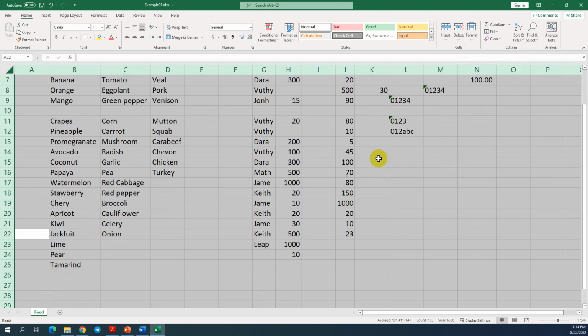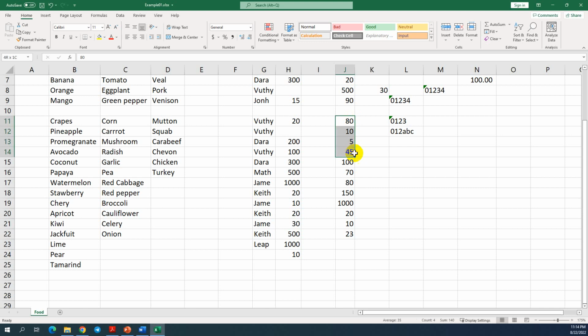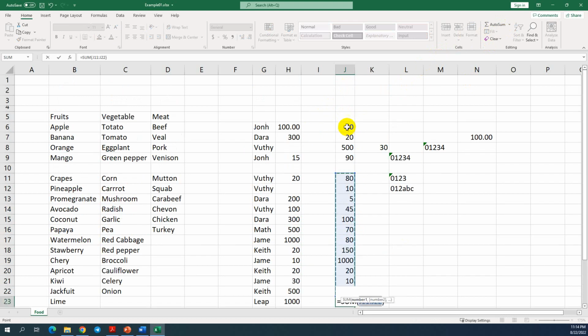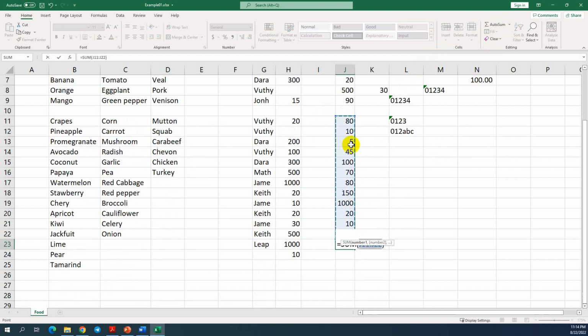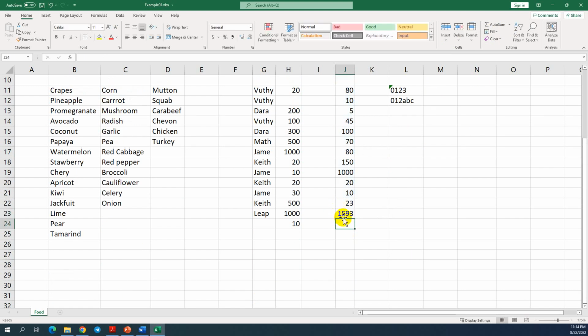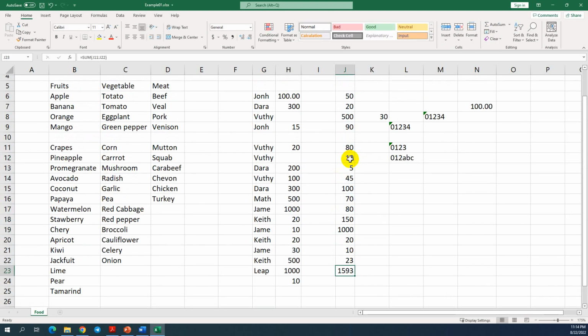So AutoSum, for example, is in here. If I select here, it's AutoSum here. If you AutoSum from here to here, why is it not AutoSum from the top here? Because we have a space here. It already breaks the values, so it auto selects from here to here. So I just click enter and I will see the total sum from 80 to 23.